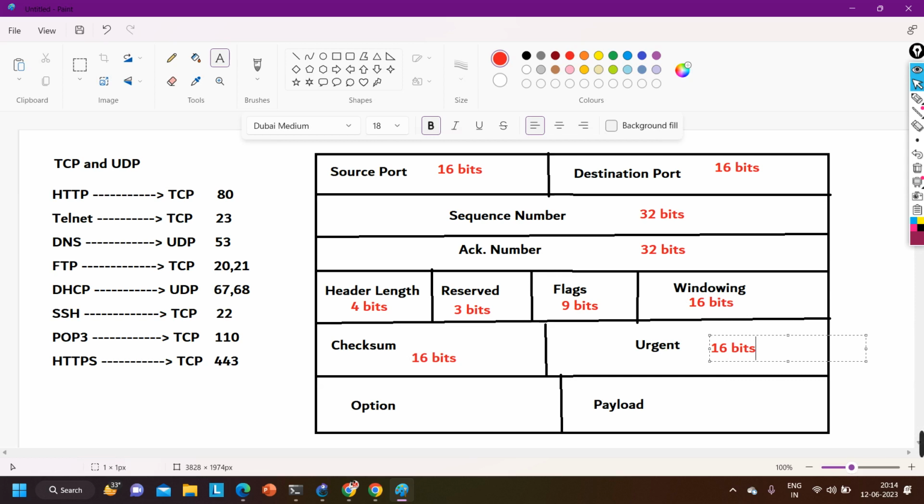This is your TCP header. Is it clear to everyone? Total size of this header is 160 bits, or 20 bytes. In last class we had discussed this: the size of TCP header is 20 bytes and size of UDP header is 8 bytes. Yes or no? Yes, sir. So today, source port and destination port we had already discussed. We are going to start with sequence number.